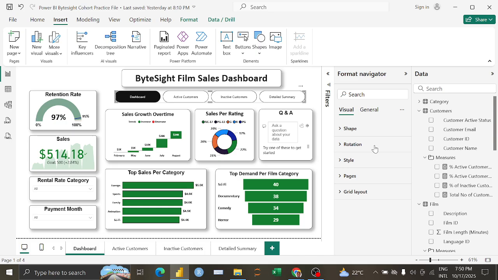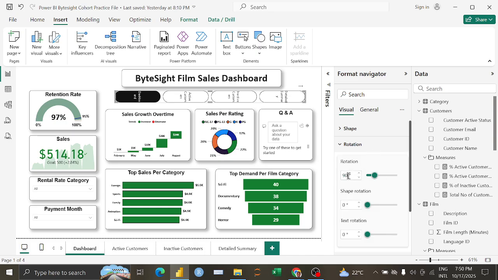You can put the rotation to 90 just to see how it looks like. Then you can leave it as 360. I think it will turn everything upside down, or 359. You can see it will bring no effect. Then the shape rotation, you can put it to 180. So however you want to design it, it's entirely up to you.